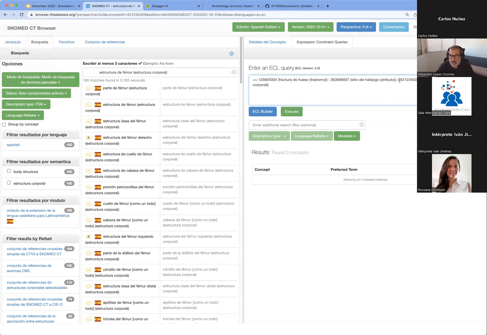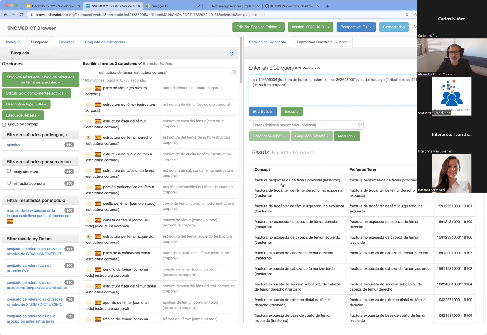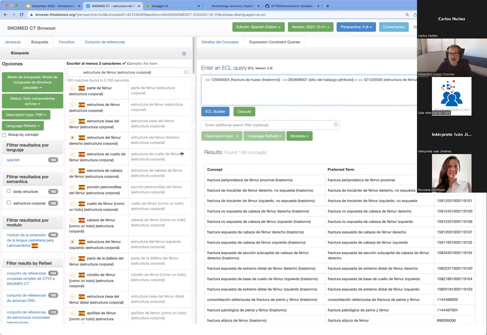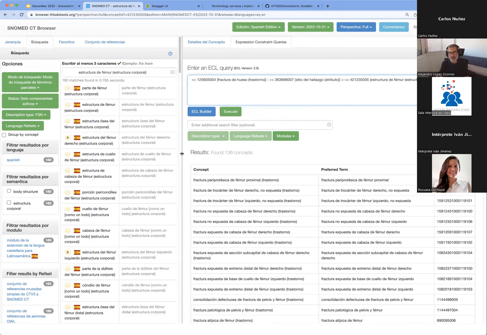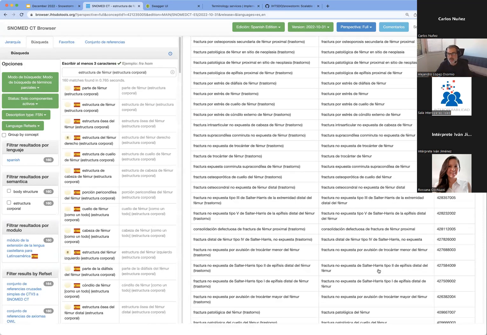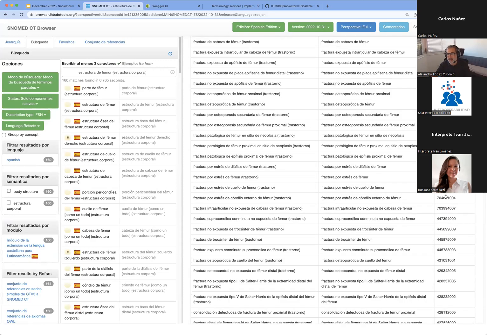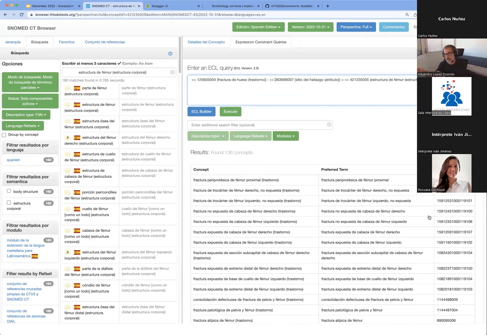So for it to find similar things, we have all of these 136 concepts, which are bone fractures that are located in the femur. And you have then the possibility of creating different queries for different things. You can use the query to search for data and to have all of these codes. And then with that code, we can see which patients have these codes, or the other way around.